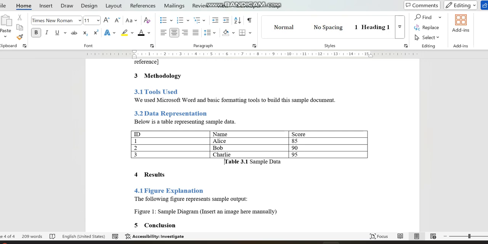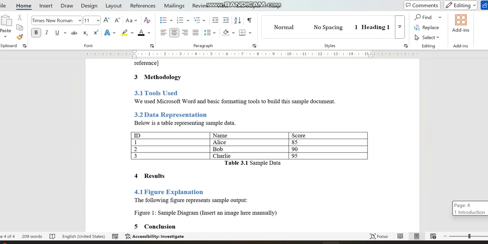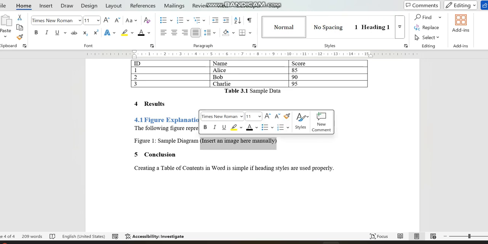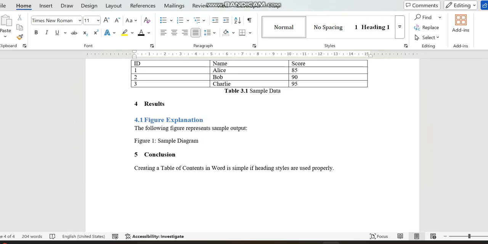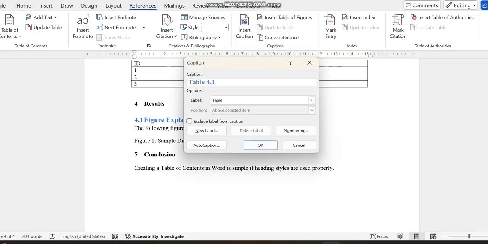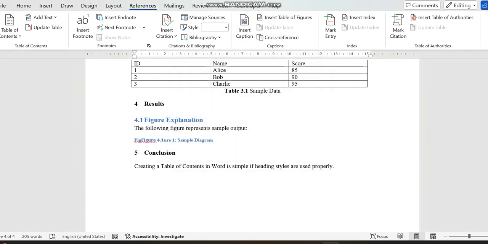Now the table caption is entered, right? Previously I said that you have to click the pointer in Table 1. So I will do the same with Figure. You can give some figure, but here I'm not giving any figure, I'm just mentioning a label. If you click in the middle, move to References, and click Insert Caption, here you have to select Figure. Now if you notice the difference, the figure is coming in the center, but we don't need it in the center, right?